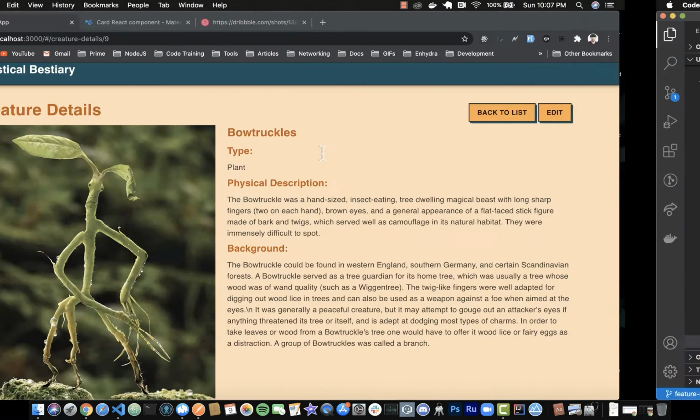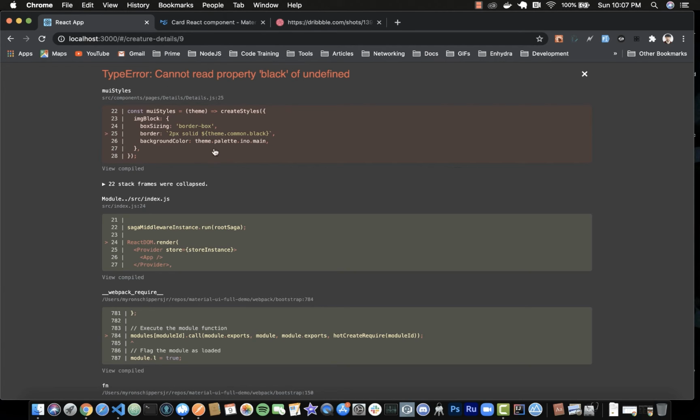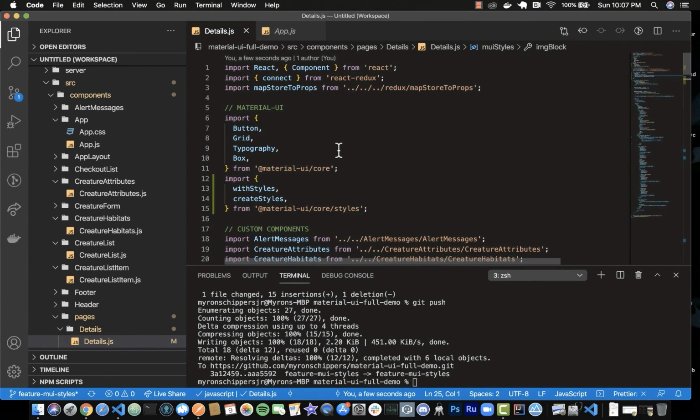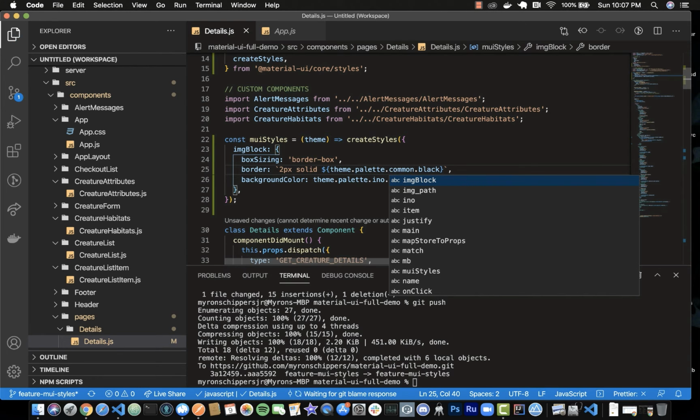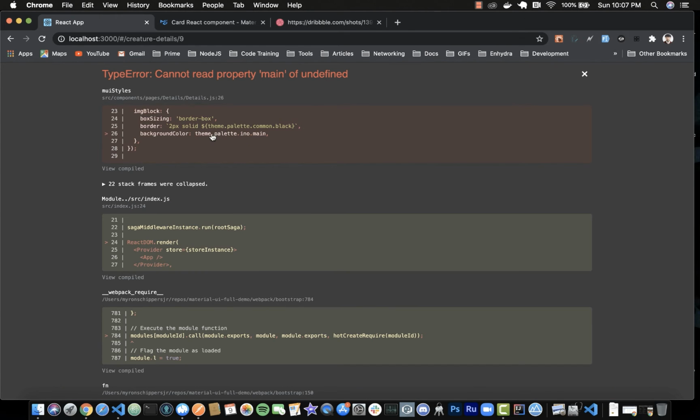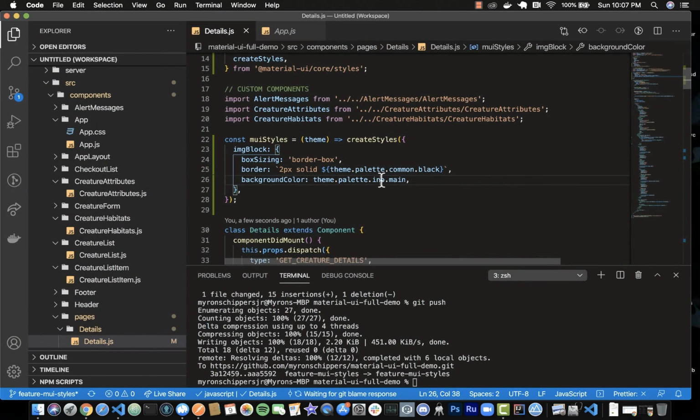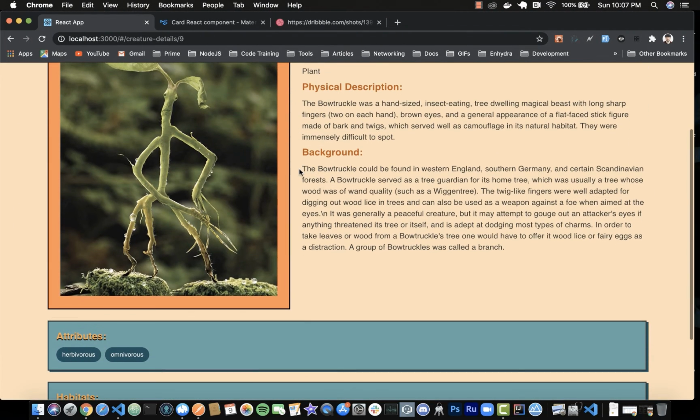So now we should be able to test this out. Come back over here. Oh no! It's saying I forgot palette between theme and common, so it needs to be theme.palette.common. That's going to work a lot better, as long as I have the other thing written correctly. I said inno instead of info. I'm sure you guys caught that as I was typing it. Yeah, there we go. All right, cool.